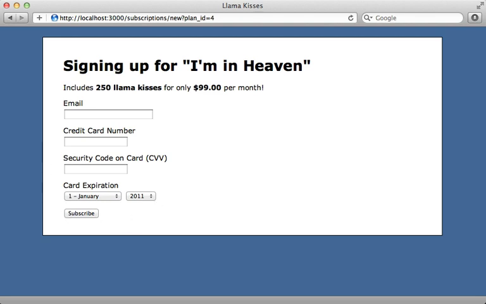Now what I find is that there are customers who prefer paying over PayPal instead of entering their credit card directly like this. Either they just don't have a credit card, or maybe they're international and they have some hefty credit card fees, or they just don't trust your application with their credit card information. So here, let's see what's involved in adding a PayPal checkout option.